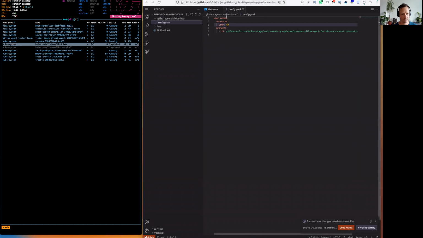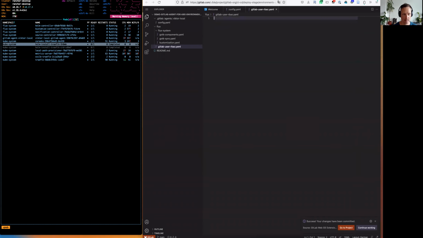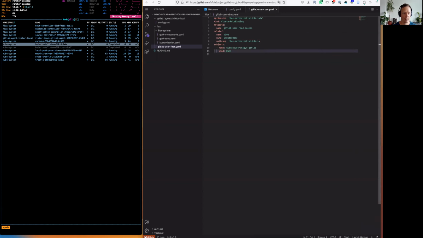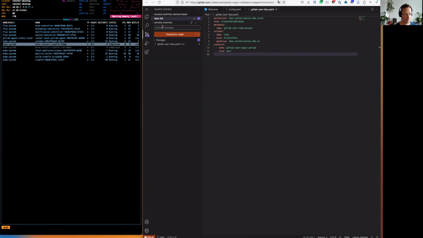So to allow that, we will create a file. Let's call it GitLab user RBAC.yaml. And the content could be, for example, this one. Here you can see that I'm providing a cluster role binding with view rights for the whole cluster and for the user, not the user, as you have seen before. There are a few more groups that we impersonate together with the user. You can target those as well. I will briefly touch on them once I showed you this feature.